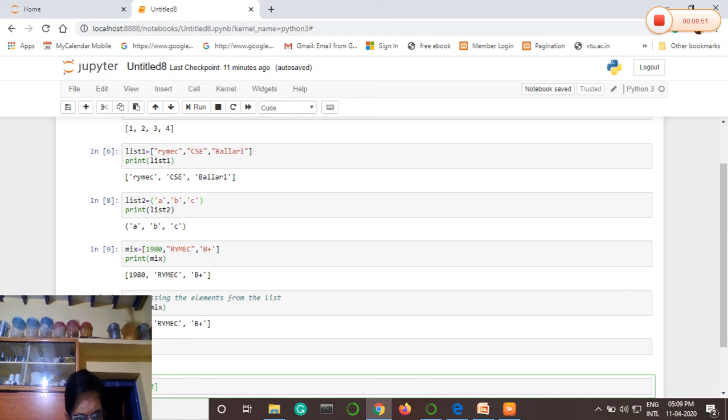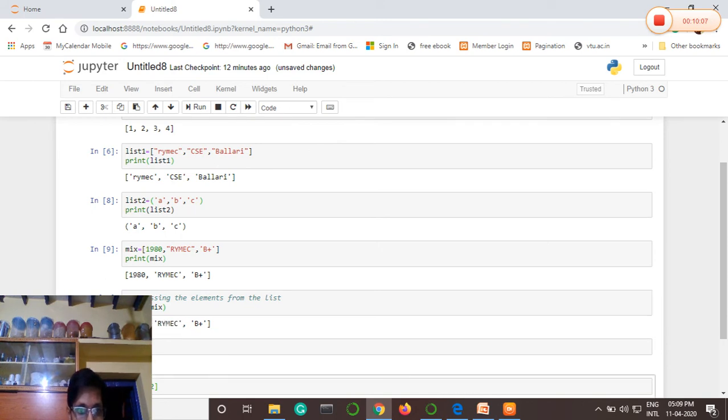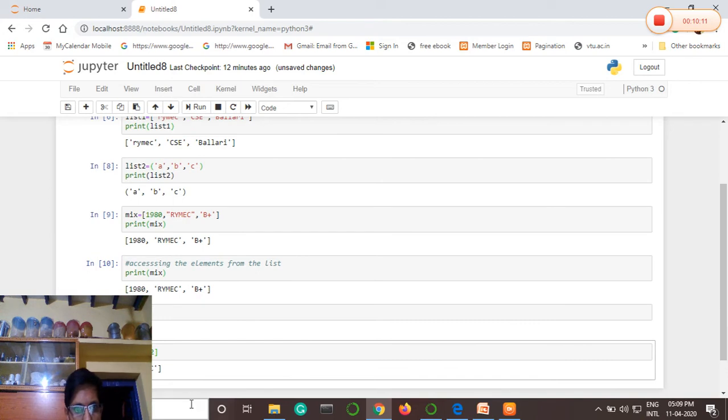Whereas if I want to access the elements of 1 to 2, this is the starting index and this is the ending index. When I use this and when I enter, what will it print? According to us, it has to print the output as rymec and b plus, right? But it will not print b plus. Instead, it will print only rymec because the ending index 2 is excluded, which is the ending place where the second value will not get printed at all.